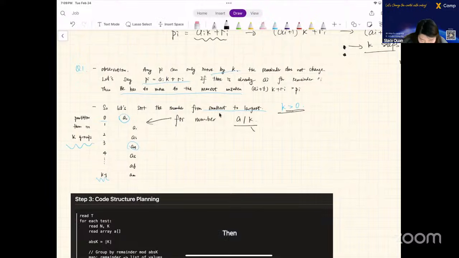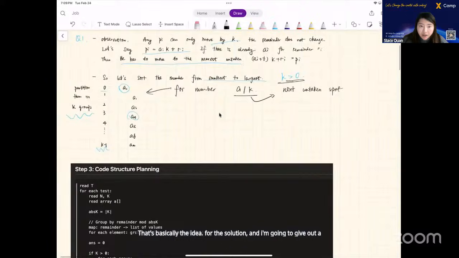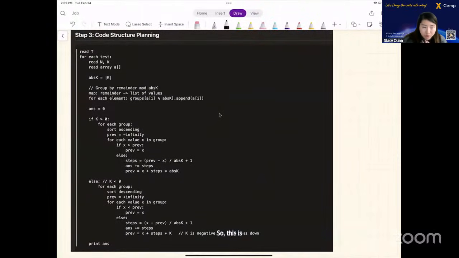Then I try to move to the next untaken spot within the same group for this collision number. That's basically the idea for this solution, and I'm going to give out a code planning for this code. So this is my code structure planning.